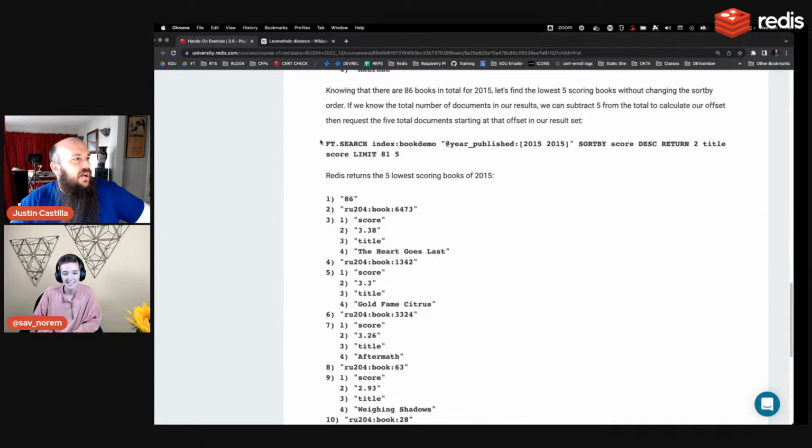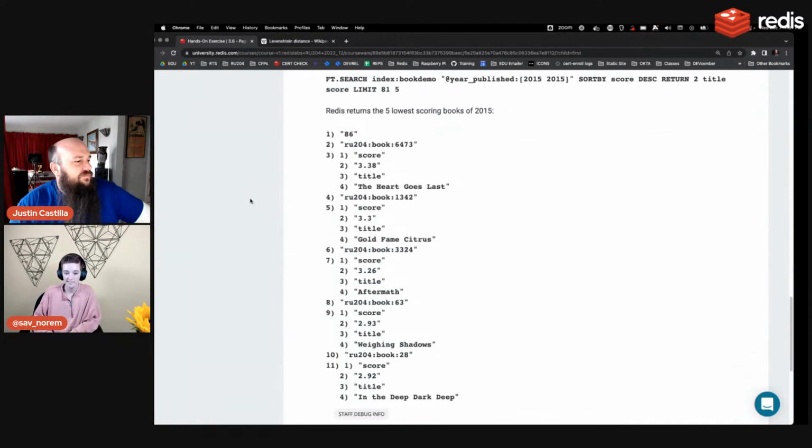So here we go. We know the 5 lowest scoring books. Yeah, you always have to know which ones are not the best. That's right. Oh, Waiting Shadows. No.